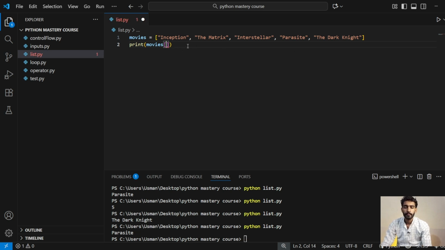If I want to print a range from index 1 to index 3, then I will use 1, colon, and 3. It will simply print the 1st index value and the 2nd index value, not the 3rd index value. The Matrix and Interstellar will be printed on screen. So I will save it and run it. As you see, The Matrix and Interstellar are printed on screen. It's the simple method to print that.